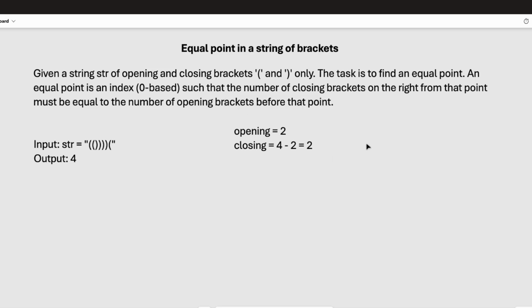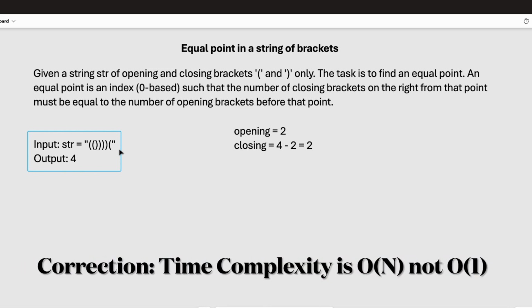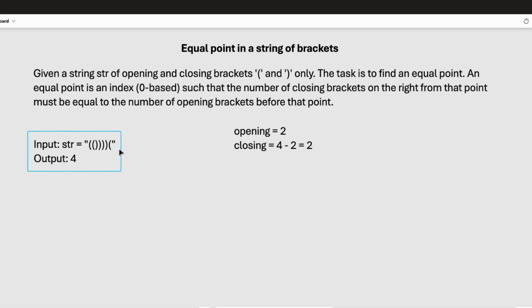So this is the simple observation that we had to follow to solve this particular question. Now, talking about the time complexity, we are just scanning this array twice, iterating over this array twice. So it will be order of n, linear time complexity. And talking about the space complexity, we are not using any extra space over here. We are just using 2 variables to track the number of opening and closing brackets.